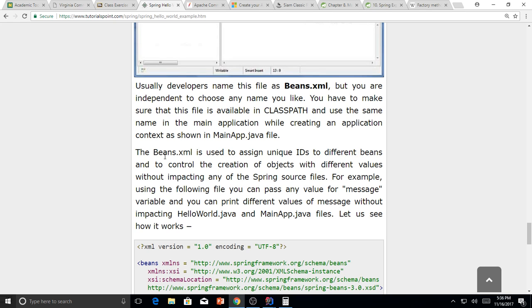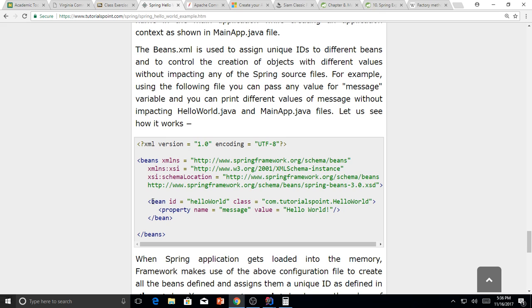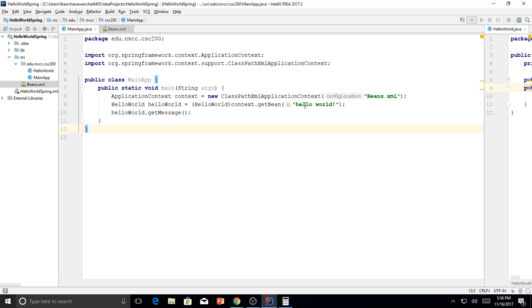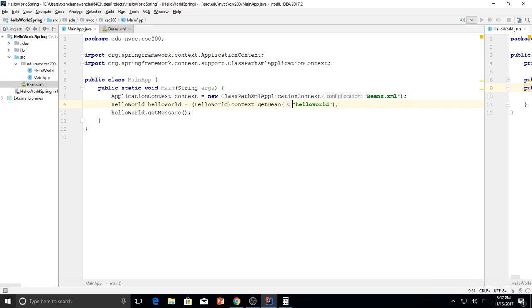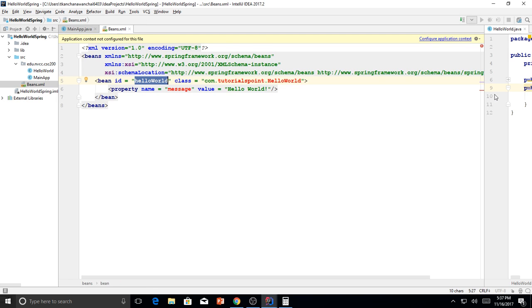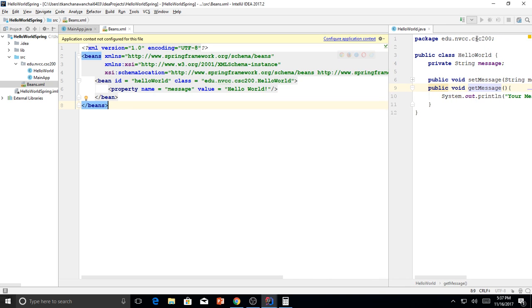So what we want to worry about is just inside. Remember we created a class named Hello World, right? This is going to return to the bean's ID. Actually, this has to be the ID, Hello World, get beans. It has to be spelled exactly the same as in beans.xml. Get beans just passes the ID, right? So now we refer to the bean and the class package, which is edu.nvcc.csc200, where you have your Hello World. And the property name is message, and the value you're going to say is Hello World. Make sense? So that's how you configure the beans.